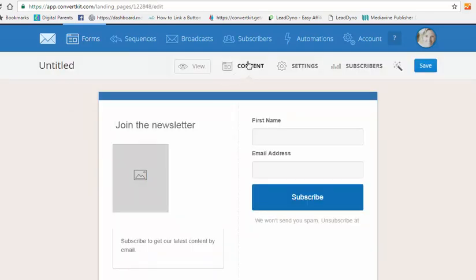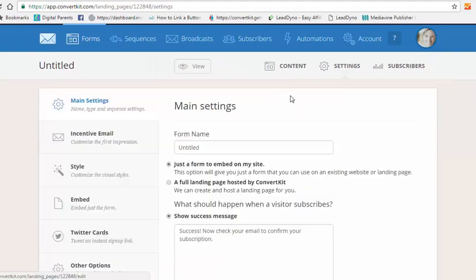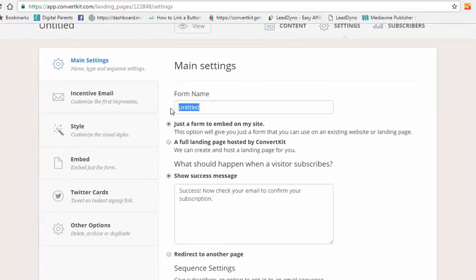All right, so it starts with the content, what it'll look like. You can type your words, you can add an image, you can change the color of the button by clicking this wand. That's where you can change the font and the color so it suits your branding. But let's go over to settings. So these are the main settings. You can give the form a title. So let's say example opt-in for right now.